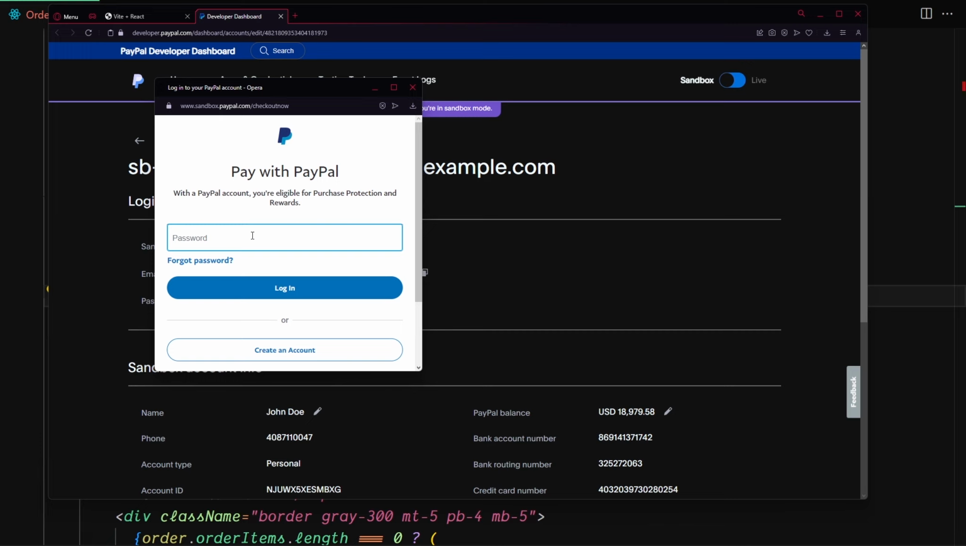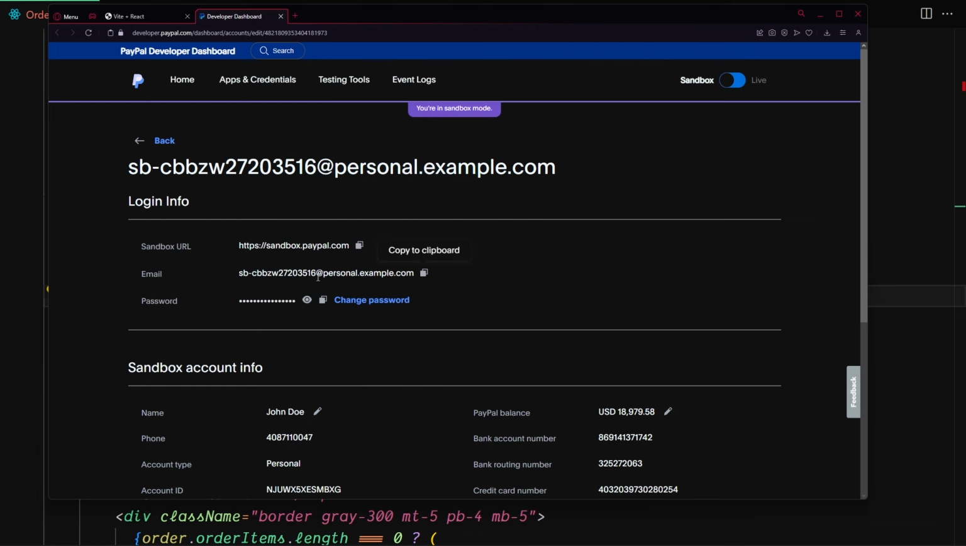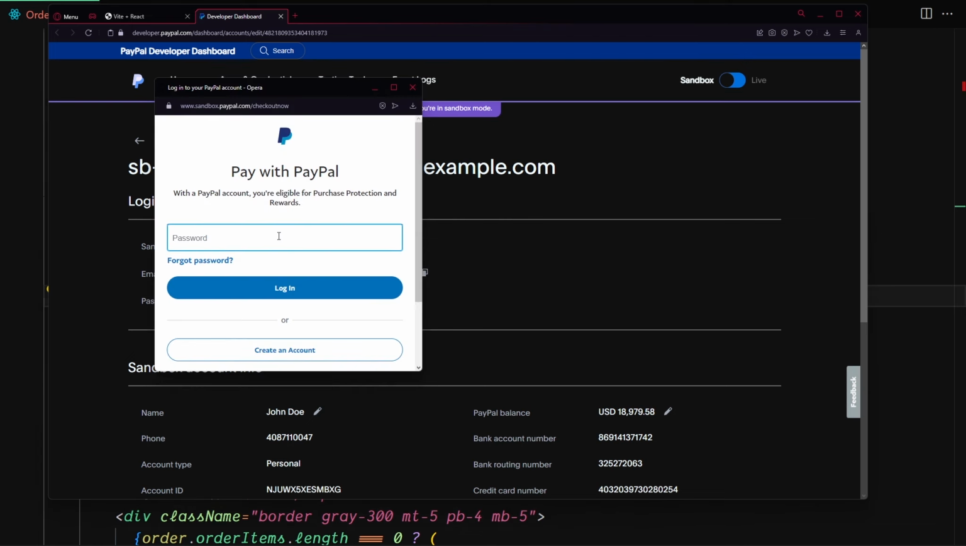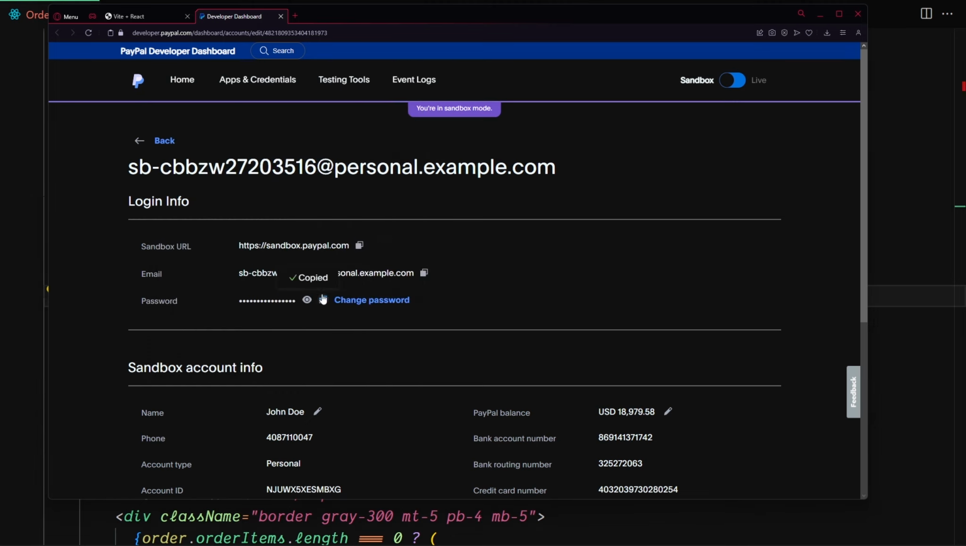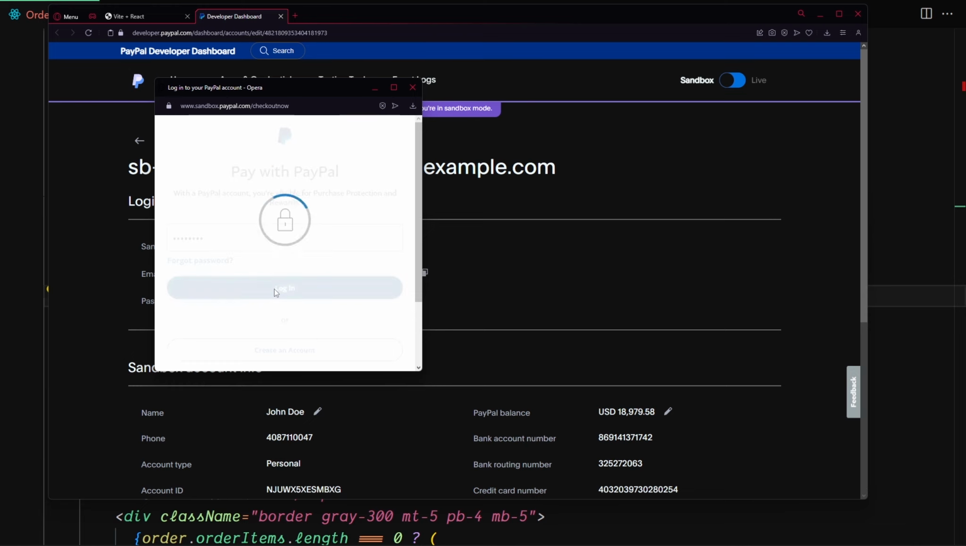If you want to provide a real PayPal account, you can provide that. I mean, it will be totally real. So if you are not using this fake PayPal account, then you might be using the real one. So for me, I'm going to just use this fake one. So I'm going to copy the password, and now let me just place that right here and log in.